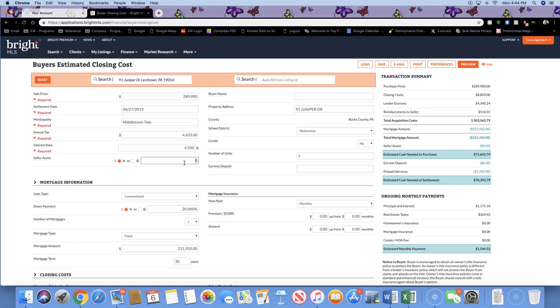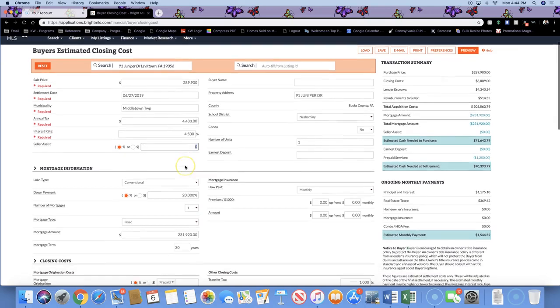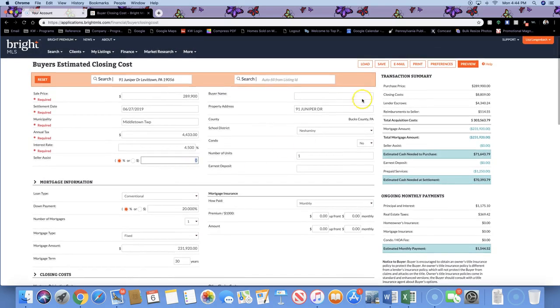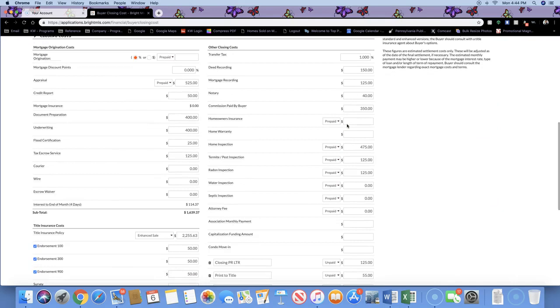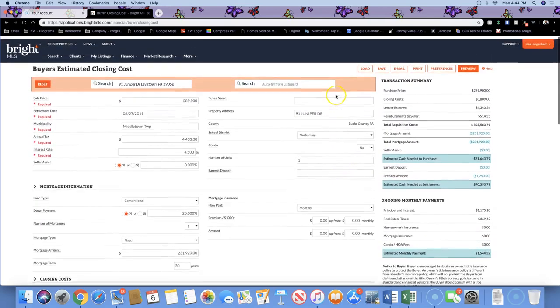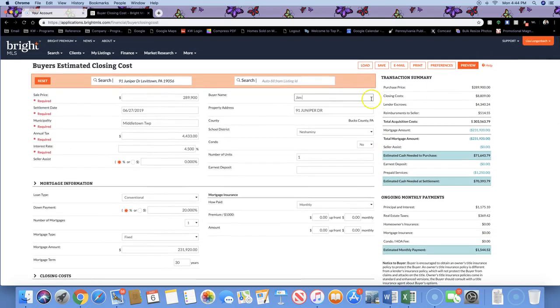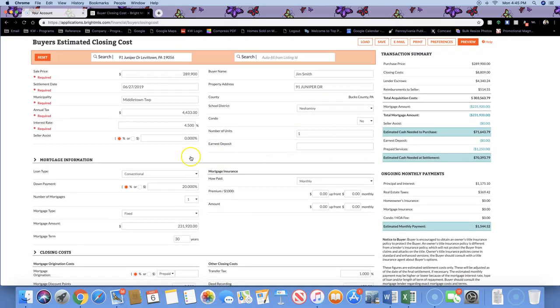I'm not going to put seller assist on here. I don't love adding that on this sheet, but sometimes I do. Buyer name would go in here. We'll just say it's Jim Smith. 91, that's the address, so we're not changing any of that. It's not a condo. And I don't put my earnest deposit on there either.